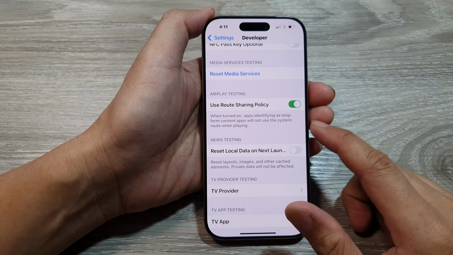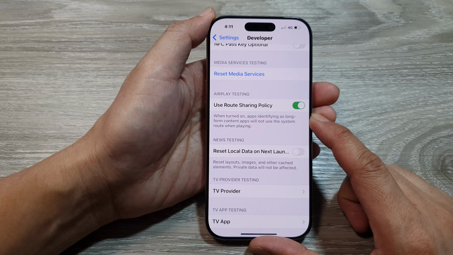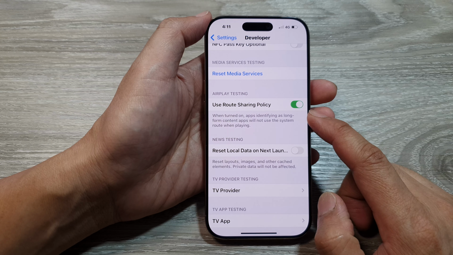How to enable or disable Use Route Sharing Policy for AirPlay testing on the iPhone 16 series.